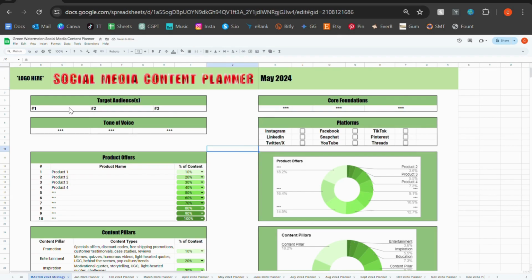Target audience. This is where you put who it is that you are targeting. For me, it would be solopreneurs, small business owners, and also content creators. They're the three target audiences I always have in mind.